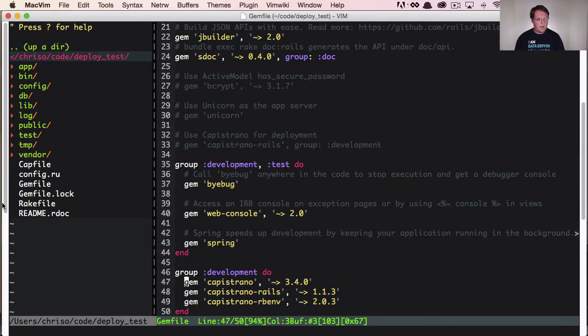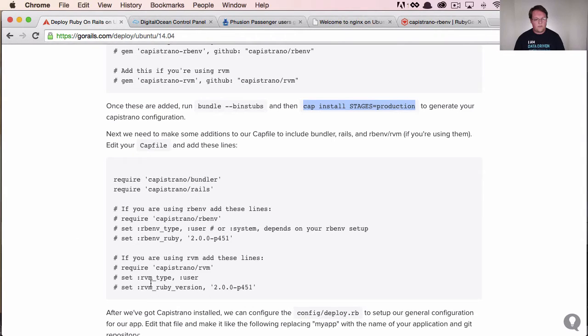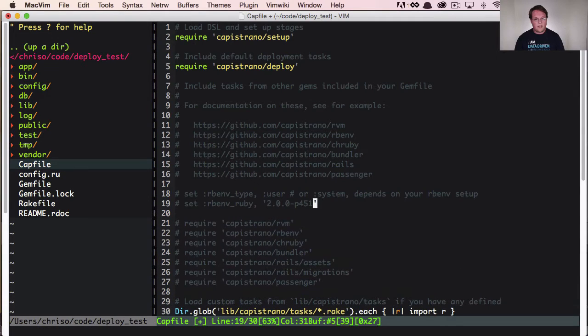So our Capfile here is basically the thing that sets up all these automatic things to run with bundler. And one of those automatic things we need to do is set the rbenv section in here. So you can put this anywhere you like after the deploy section. And basically you want this to be user because that's how we set our RVM setup.